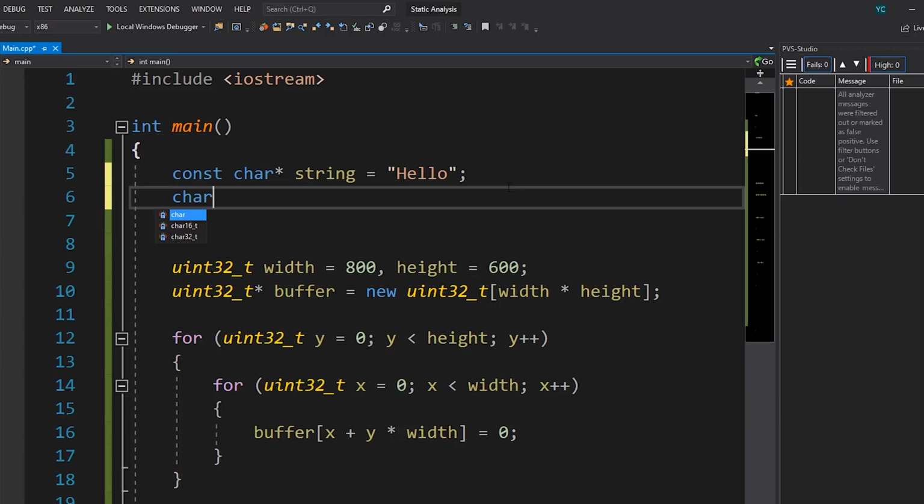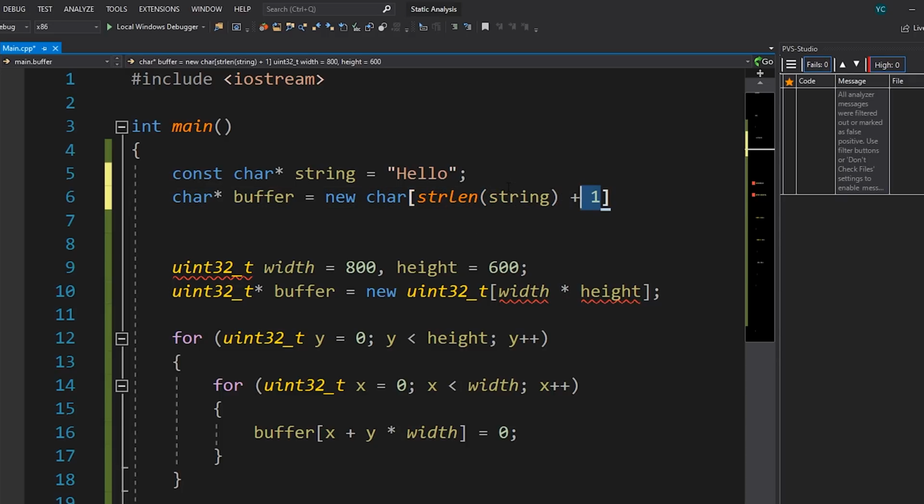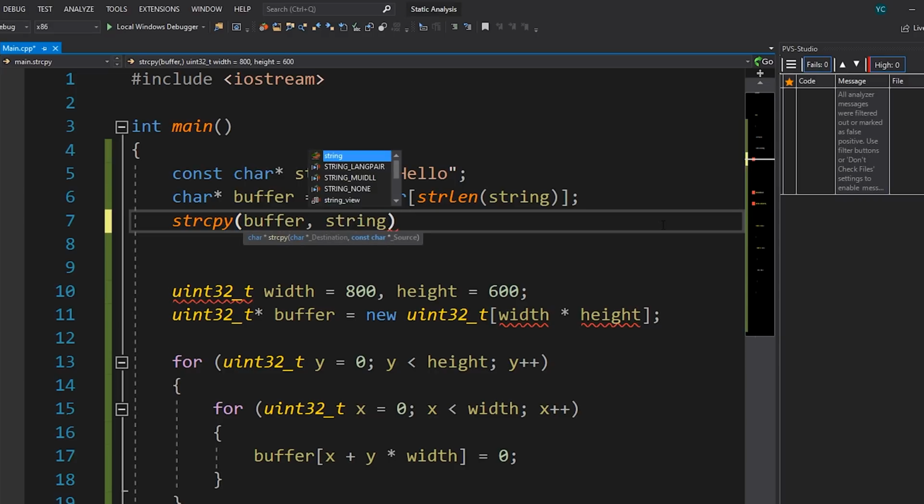What I might do is attempt to create another buffer here. I'll say new char, and then maybe what I do is I'll just measure the length of the string and I'll forget the plus one. So instead of making sure that I've got the length of the string plus one more byte for the null termination character, I will forget that. And then what I'll attempt to do is use string copy to actually copy our original string into that buffer. So I'll write buffer as the destination and string as the source.